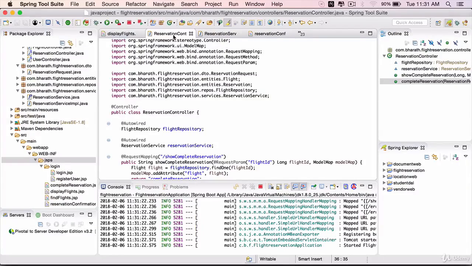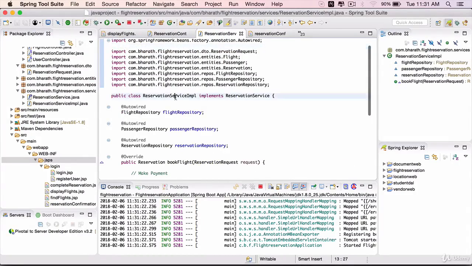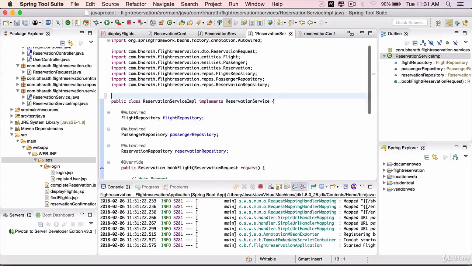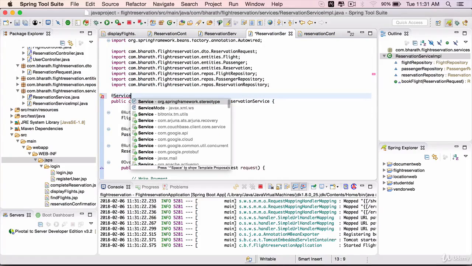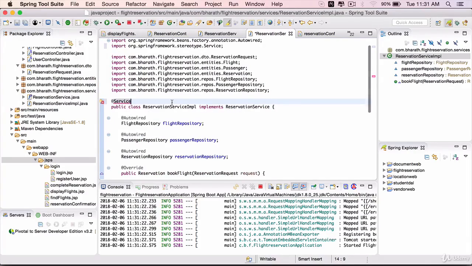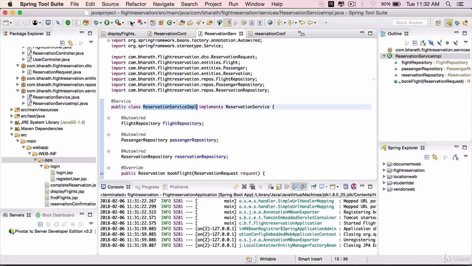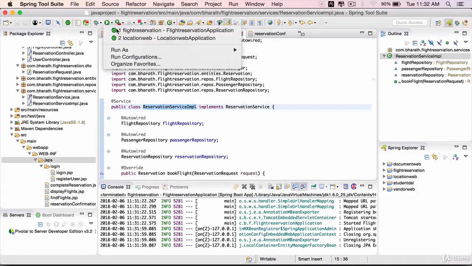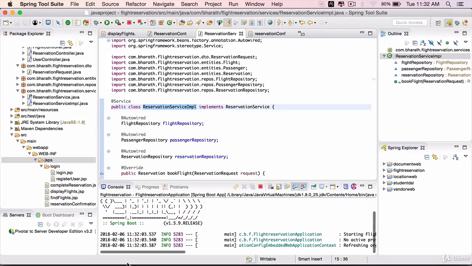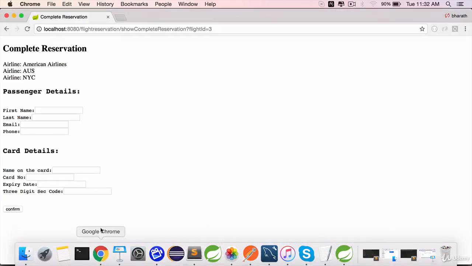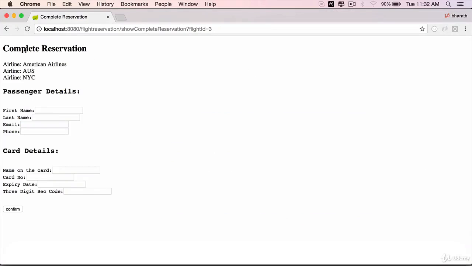In this lecture, we will test the flight reservation workflow. Before we do that, go to the reservation service impl class and we need to mark it with the @Service annotation from Spring, so that Spring will scan through this bean and create an object of it at runtime. Once you do that, stop the server, start the application. And while it starts, go to the web browser and you are on the complete reservation screen.